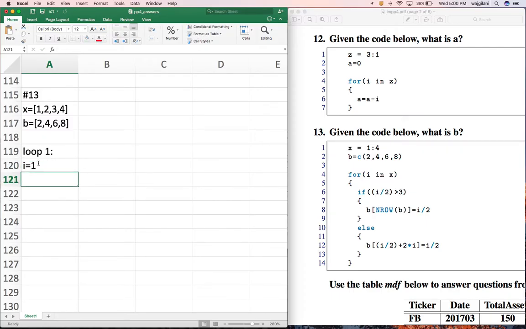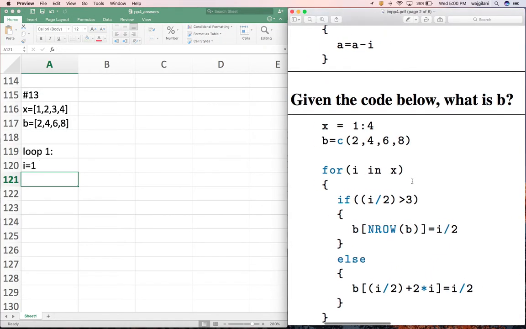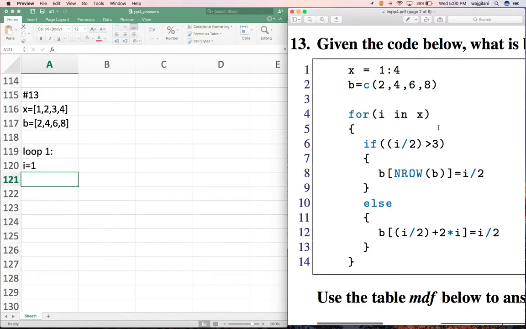I equals 1. All right, now we go to right here. Let me make this bigger so you guys can see. Look at that, nice and big. All right, so here I is 1. We go here to line 6. 1 divided by 2, if 1 divided by 2 is greater than 3. So first question, yes, you can do math right in the parentheses of the if statement, no problem. So 1 divided by 2 is what? 0.5. Is 0.5 greater than 3? 'Tis not. We skip line 7 to 9 and we go straight to line 12.